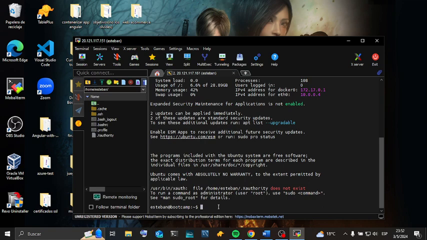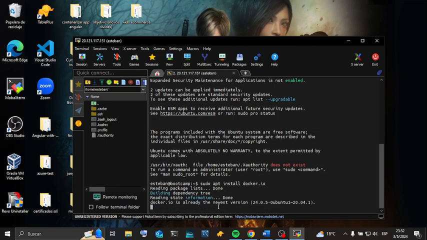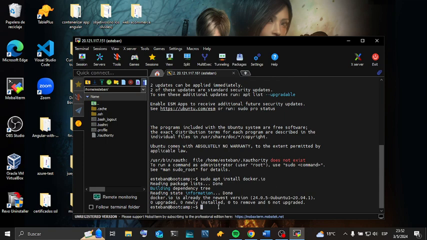Here we briefly install Docker and Docker Compose, the DevOps tools we'll be using in this case. It's very simple: you can put sudo apt install docker.io and press enter. In this case it's installed, and the other command that you need to install is Docker Compose.